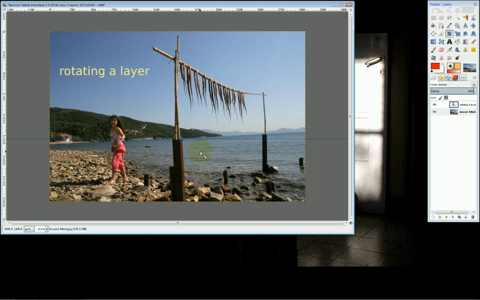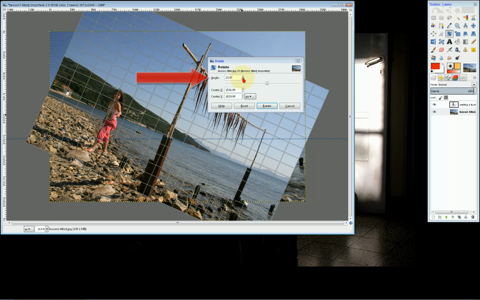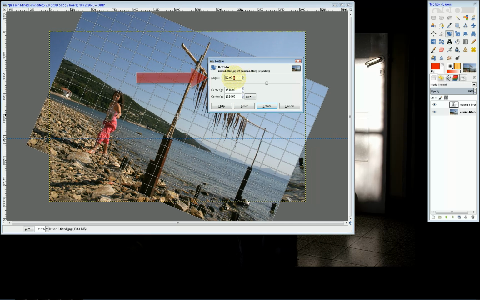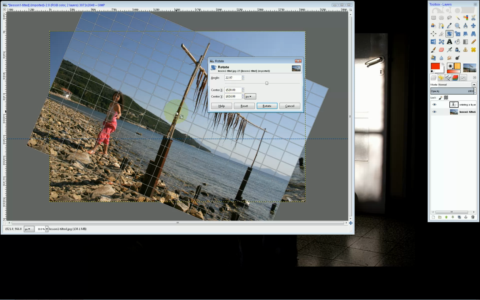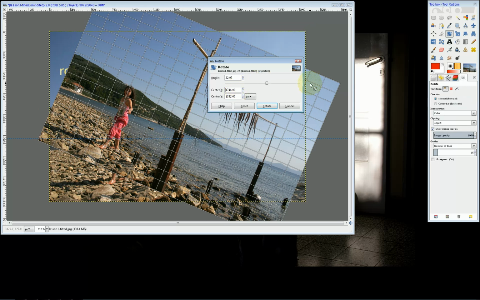I undo and let us see some options. When you click for the rotation, you can type here precisely the angle of rotation. This may be useful for a group of images, of shots, being shot with a tripod. In the same fashion, you can set precisely the position of the rotation point. If I drag the numbers here, it updates.